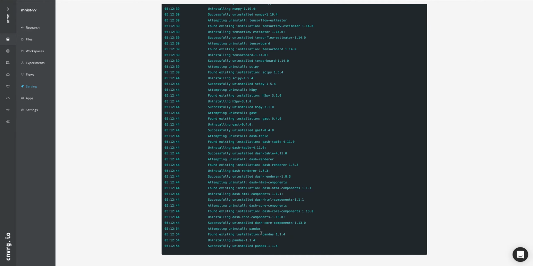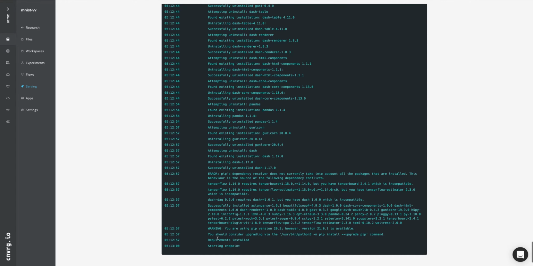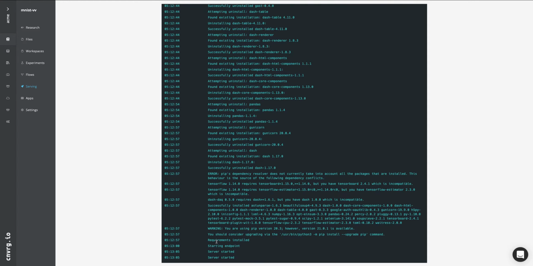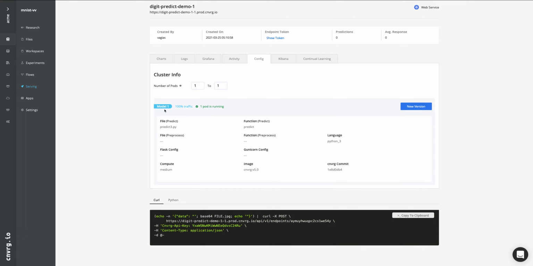Now, because we're adding a few more packages, it just takes a little bit longer in this case to start the endpoint. But now we have all of our requirements installed, Python has been validated, and the server has started. And so now we have a fully running endpoint. So if we check the config here, we have version 1 of our model deployed, 100% traffic uptime, and here are all of the settings that we did configure.